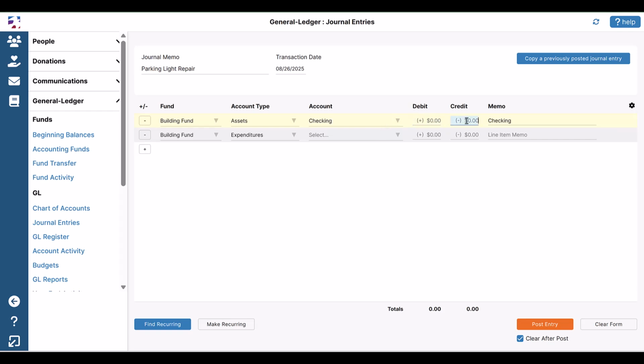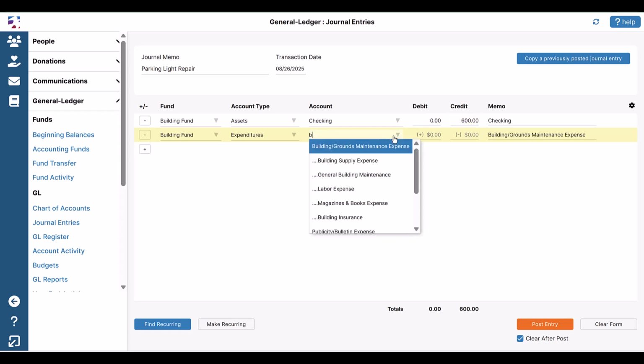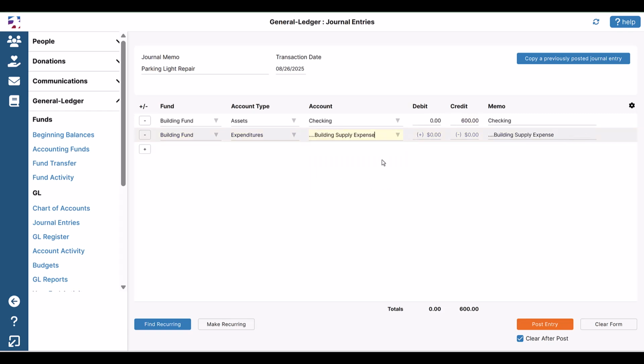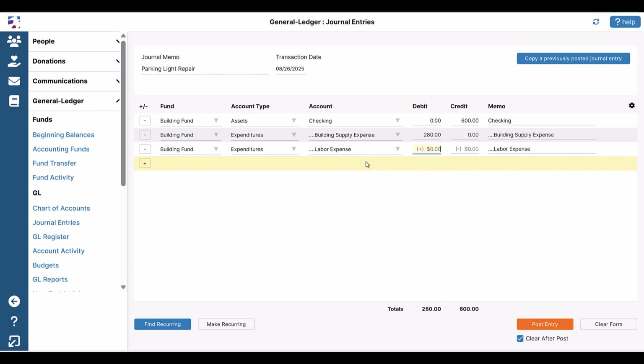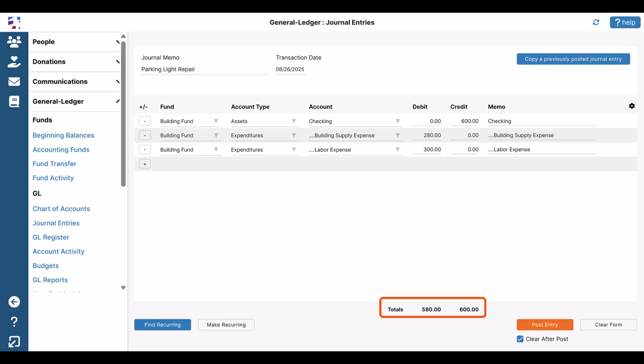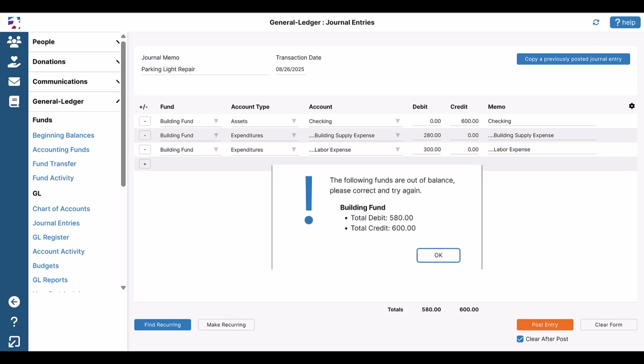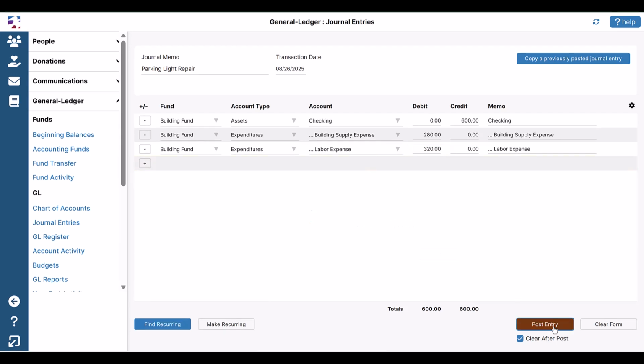In this transaction, the checking account will be decreasing, so the dollar value will be entered into the credit column. The amount of money applied to the expense account is increasing, so this is your debit. Fill in the dollar amounts. When the debit and credits equal at the bottom, the journal can be posted. If the debits and credits do not match and you click Post, an error will appear to let you know something is wrong and you must fix it and try again.